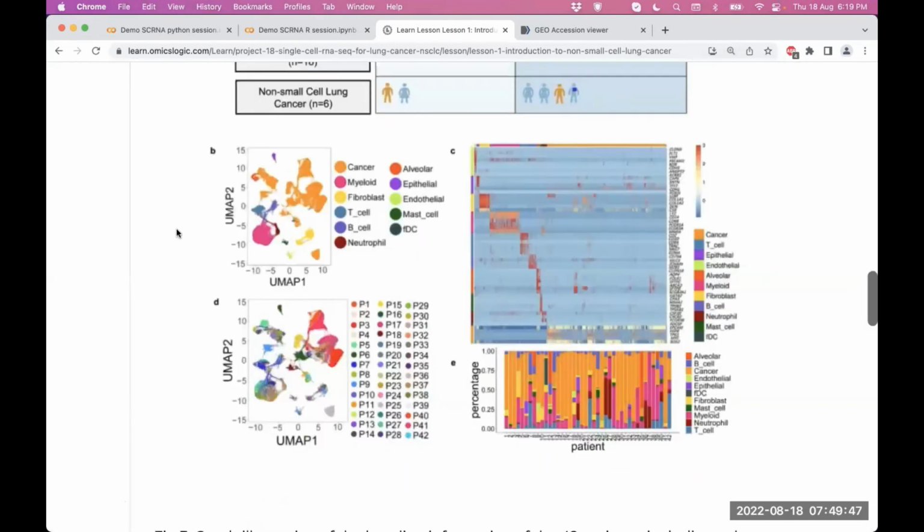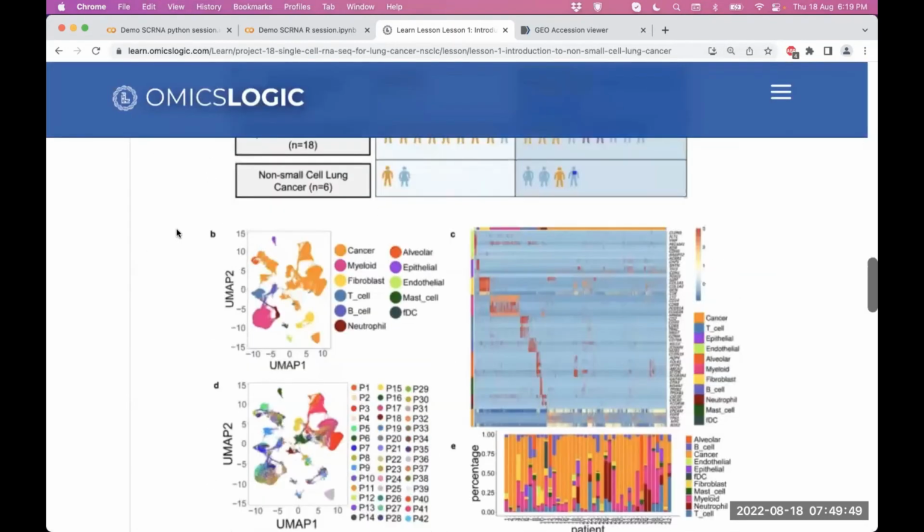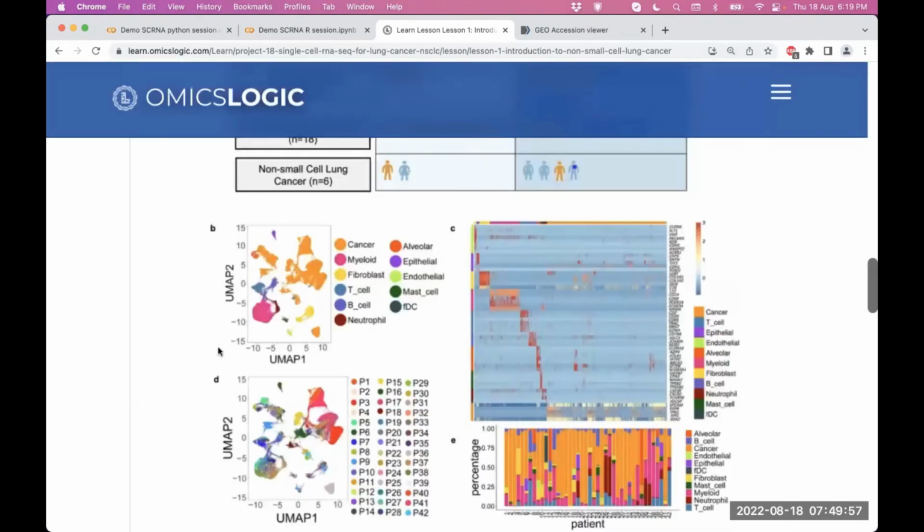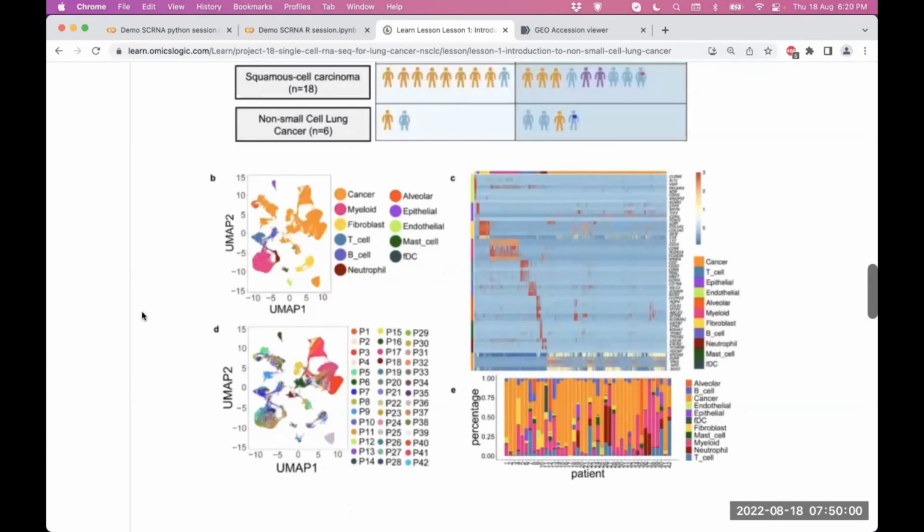So they identify something like very close to 9 different subtypes, or 11 major cell subtypes, from 42 patients that they obtained the samples from. This is a UMAP projection representation of how different tissue types, or different tumor tissue types from this microenvironment, can be represented in the UMAP projection of their expression data. And again, this is how all the 42 patients compare in the same representation.